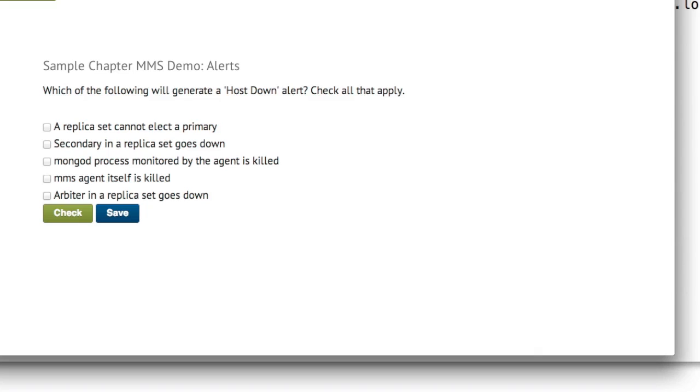Let's do a quiz here on alerts. Which of the following will generate a host down alert? A replica set cannot elect a primary. Secondary in a replica set goes down. MongoDB process monitored by the agent is killed. MMS agent itself is killed. An arbiter in a replica set goes down.